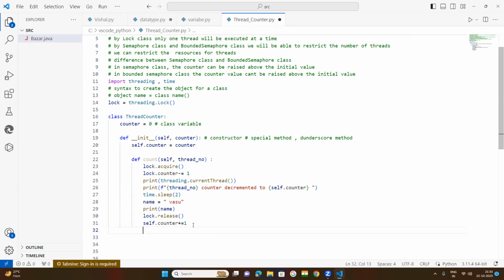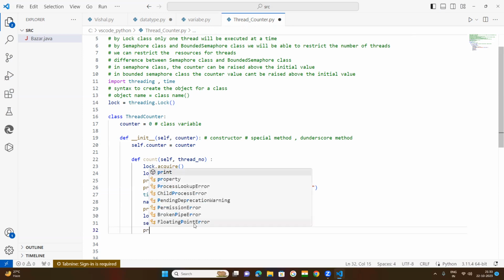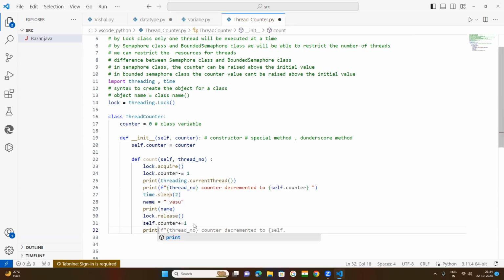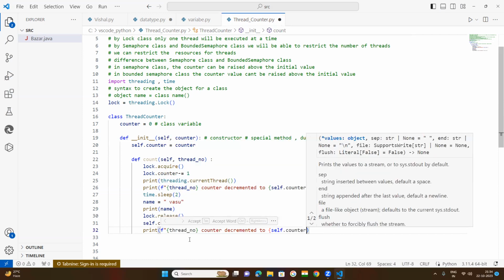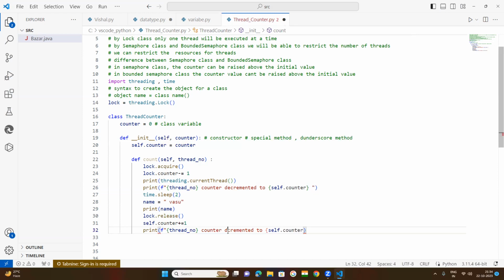Okay. Now come down. Now after that, we will take a printout here. That is the print statement for the word. This is formatted text within this. Now thread number, counter incremented. So we want to create the counter here. Incremented to self.counter. Okay. So here the thread number will be dynamically, automatically incorporated, added here, and here the counter value.